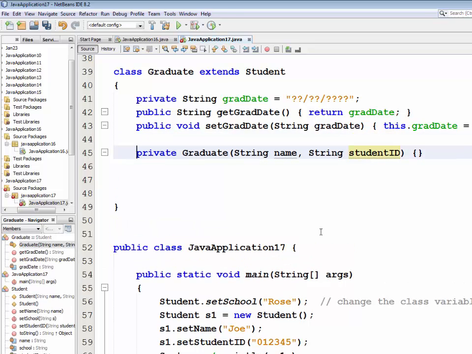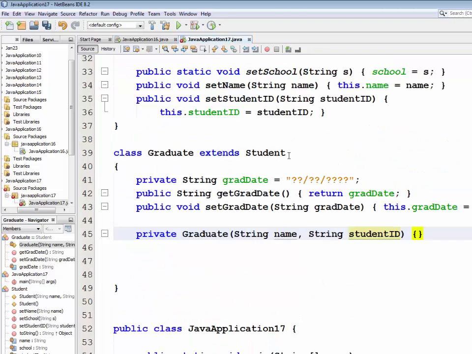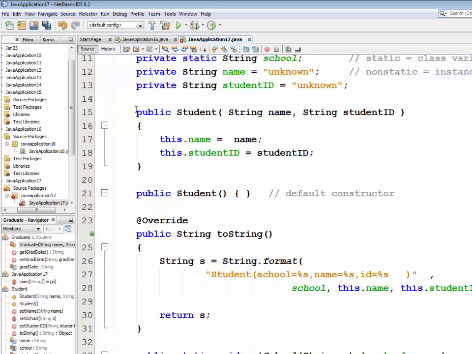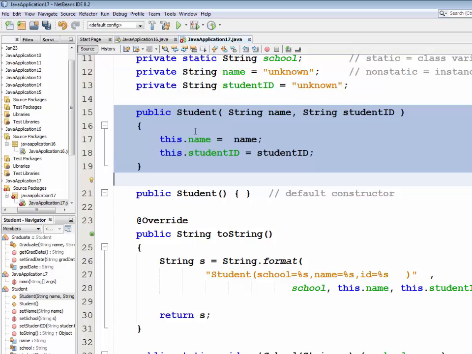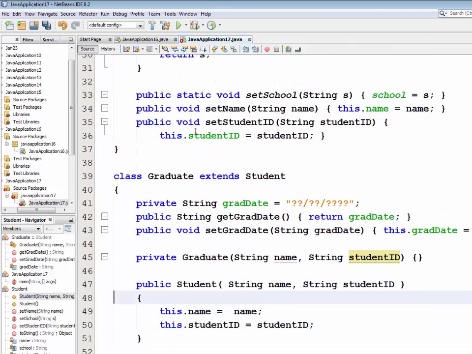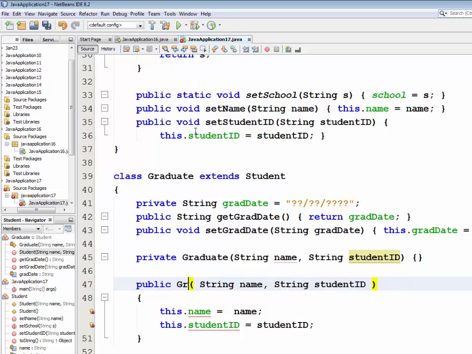So, we did that so that nobody could create a graduate that only takes two pieces of data. Instead, we want a constructor that will accept all three pieces of data. I'm a fan of being lazy. I'm going to go grab this constructor up here. You see that one? Grab that guy. And we're going to run into an error once we do this. Paste this, but change the name of the constructor to Graduate.